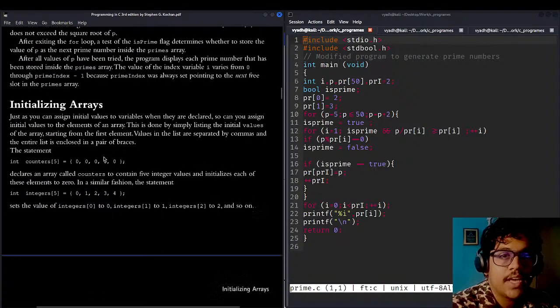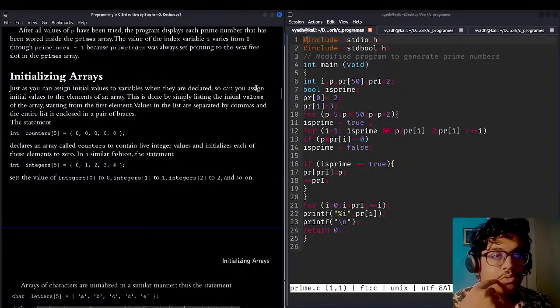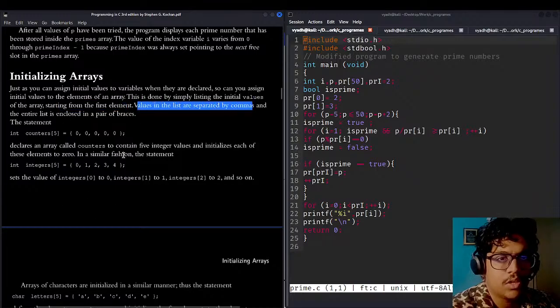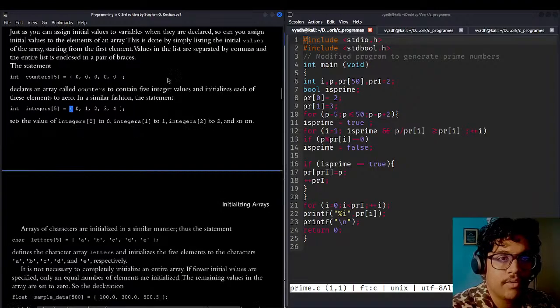So initializing arrays. Just as you can assign initial values to variables when they are declared, so can you assign initial values to the elements of an array. This is done by simply listing the initial values of the array starting from the first element. Values in the list are separated by commas. Okay, pretty good. So you can pass a list inside curly braces. So set the value of integer 0 to 0, integer 1 to 1, 2 to 2, 3 to 3, 4 to 4, 5, and so on.